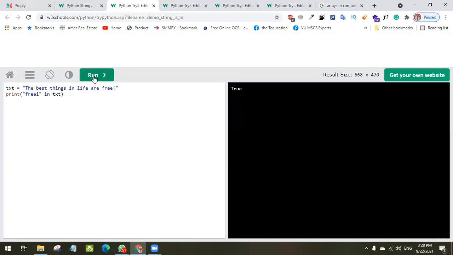I type here free one. When I run it, it will return false because free one is not a word that is present here. Look at false. When I try here free in txt, txt means my string. You can name it a, and then you change this name also. Now run it. It will return true because free is a word that is available in this string.